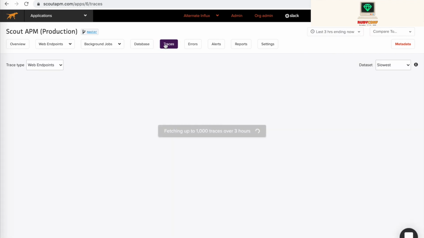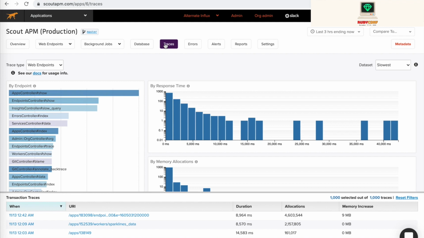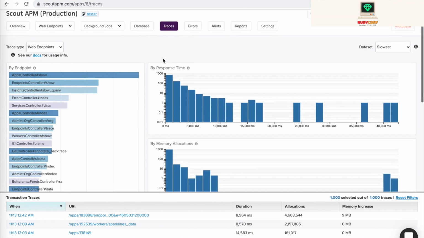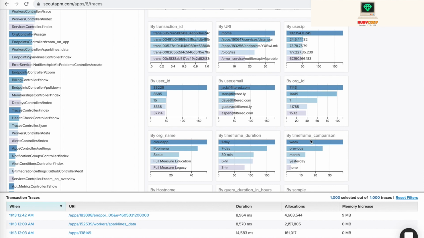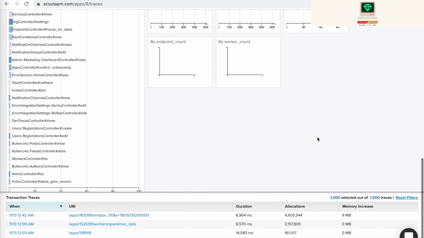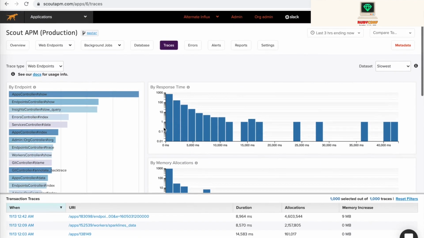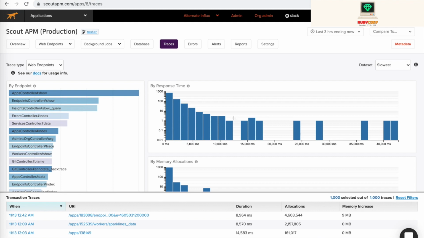Moving to the Traces tab, we get charts that show us response time and endpoint, also with memory allocations, and then below that, any custom context that was captured in these traces. So we're actually looking at the last 3 hours. We're pulling the slowest detailed traces of our web endpoints.